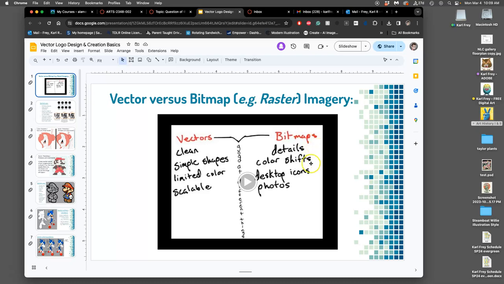Right? And that can be good for really small pixel-based needs, things like icons for desktops, which are always going to be made with pixels anyway. So if you use a vector for that, you're actually using more processing power than if you used a raster image.